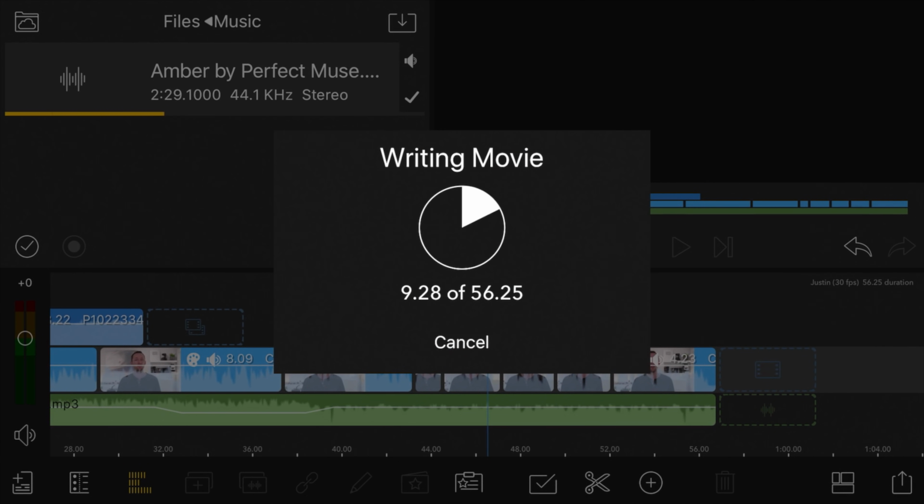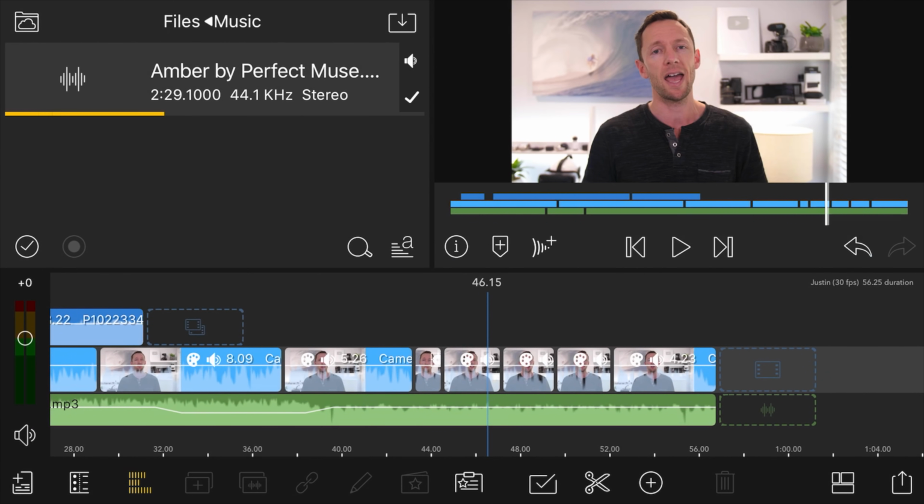Now what I would suggest you do here is play back the video, make sure it looks the way you want it, make sure it sounds the way you want it, and make any adjustments if you need to. So that is a complete walkthrough using LumaFusion on iOS.